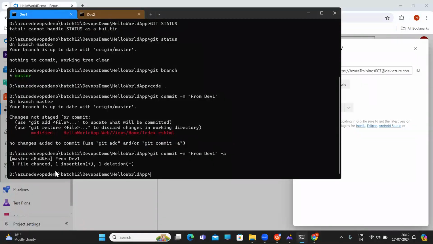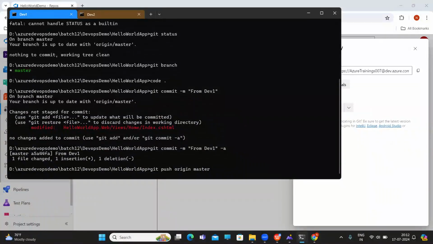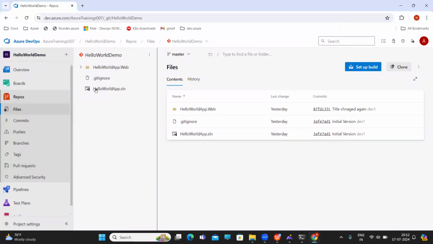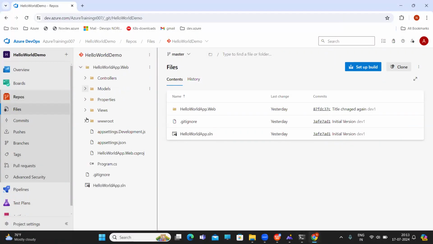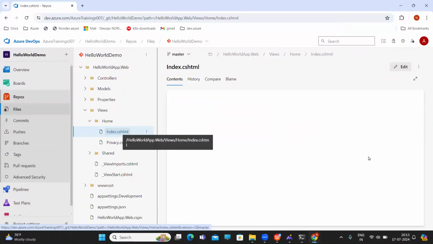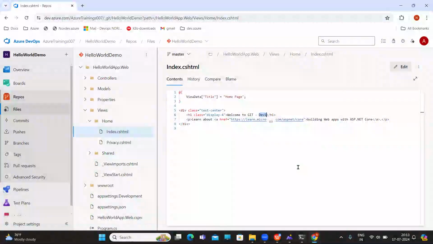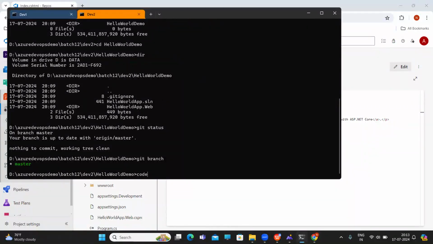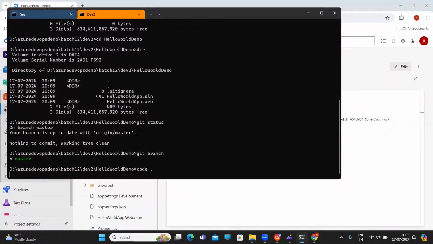Now to reflect into the remote repository, what should we do? Git push origin master. I'm pushing it now. Now let us go and check whether these changes are reflecting or not. Next, the HTML. It is developer one. Now we'll go to the second user and check the code in his local.